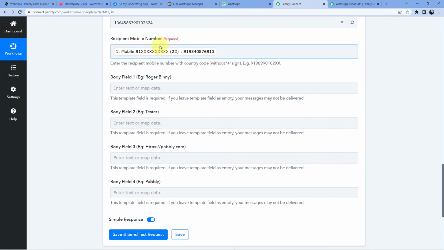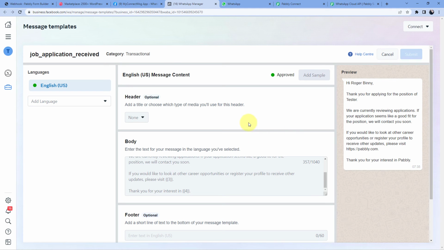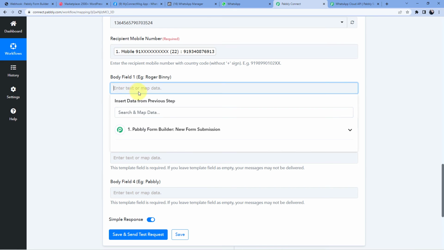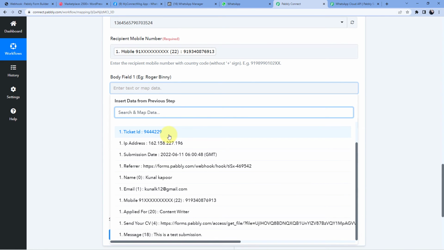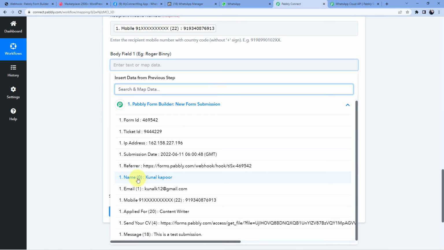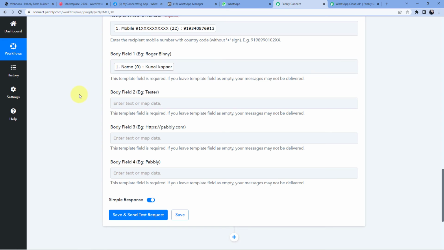After mapping the recipient mobile number, it is asking us for some details like body field 1, field 2, field 3 and field 4. Same 4 body fields, guys, which we have created in our template message. So in place of body field 1, we wanted to enter the name of the job applicant. So we'll go back to Pabbly Connect, click at this field, and from the drop down below, out of the responses which we have received from Pabbly Form Builder, we will select the name of the job applicant from the form submission response. So we have mapped the data as well.